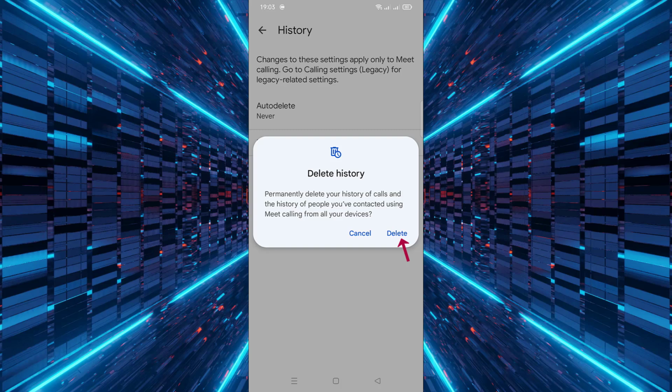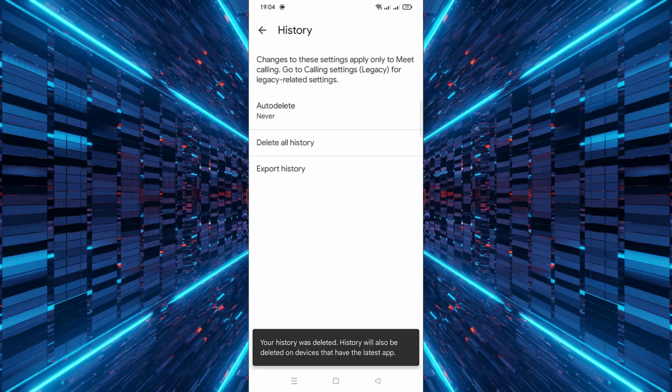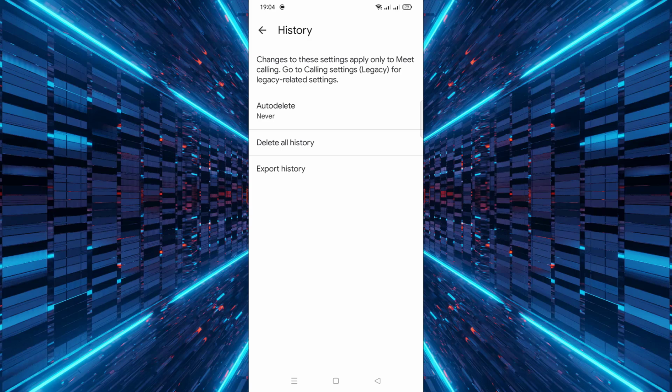A confirmation message may appear asking if you're sure. Confirm to permanently remove your entire history. And that's it. Your Google Meet history is now completely deleted.